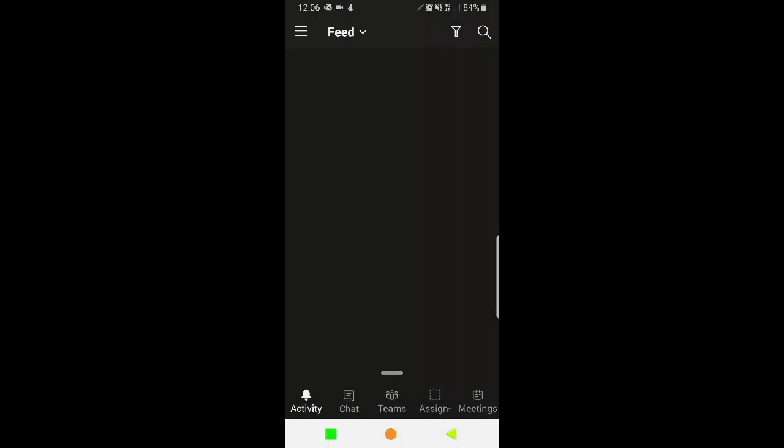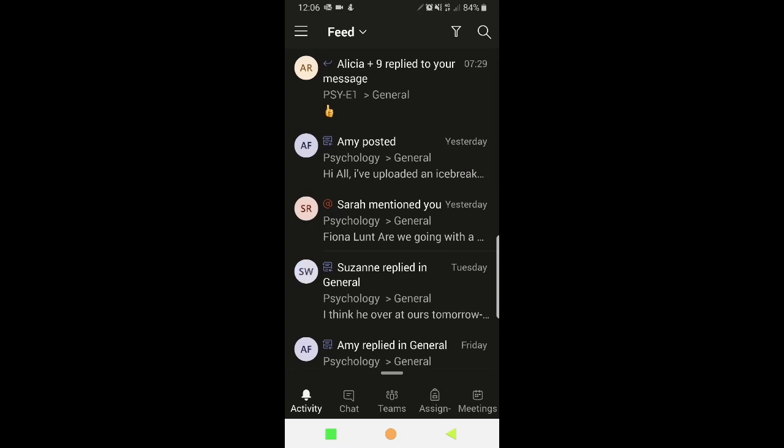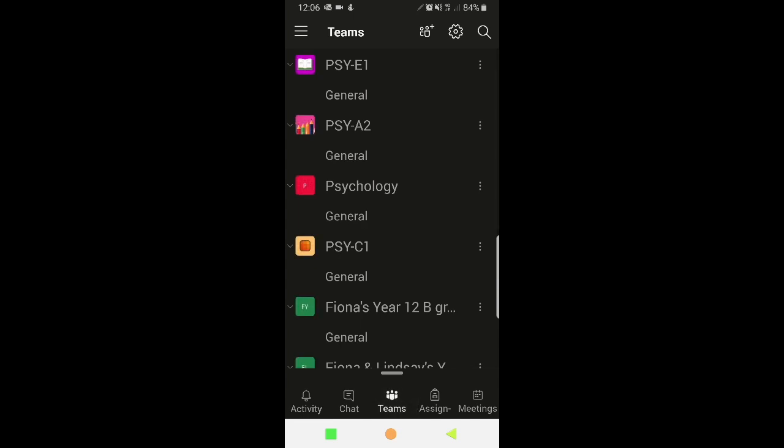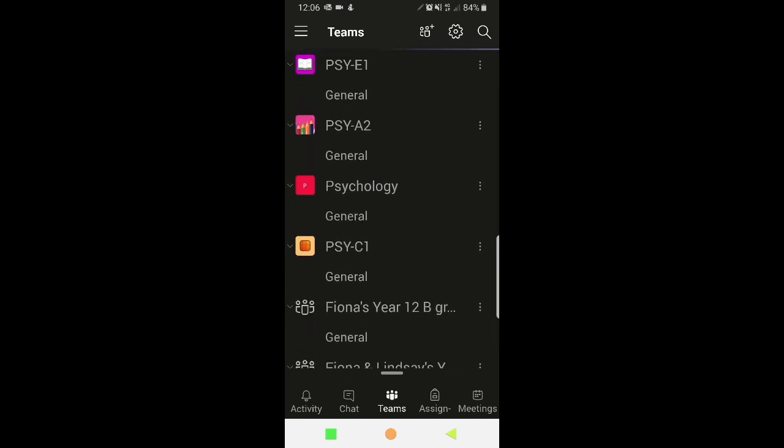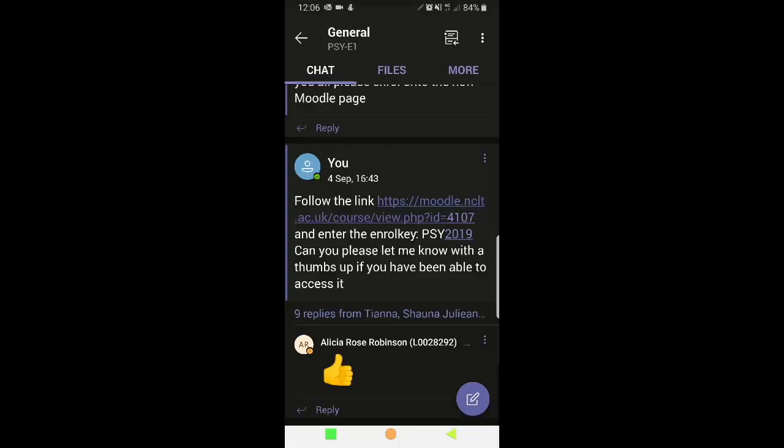okay, the first time that you log in, it'll bring up activity. Okay, so this is just my general activity. If you click the Teams icon, third one along at the bottom, it will bring you your list of Teams. Then in order to access all those materials and resources that I've just been through earlier on the desktop option, you basically just need to select whichever class it is. So for me, I'm going to go in this class here, PSY E1, which is my psychology E group, and you always need to click General.